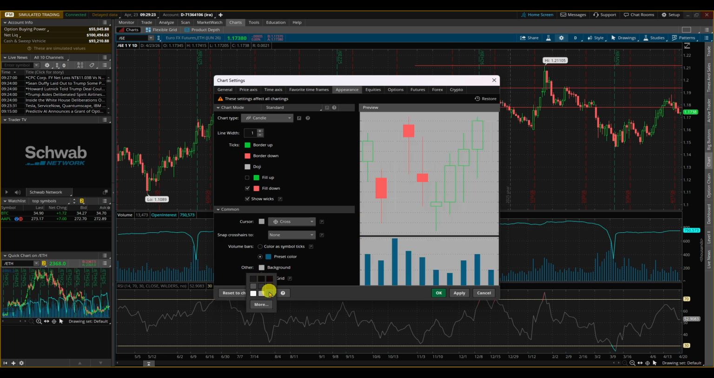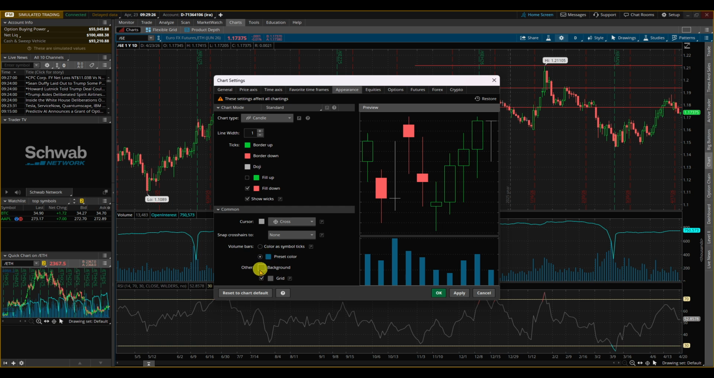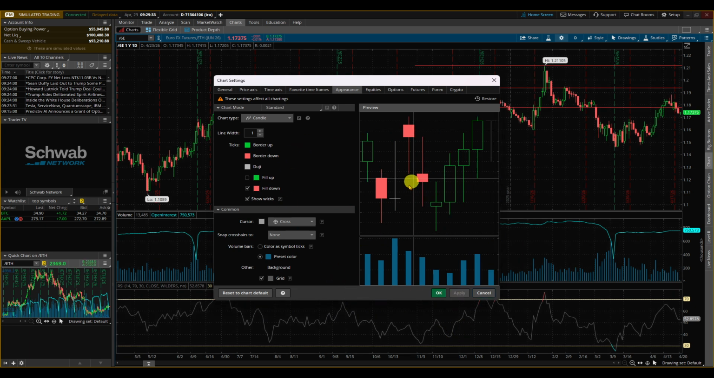If your studies or grid lines fade into the background, try a slightly lighter or darker tone until everything is clear. When you're happy with the selection, click Apply to preview the change on your chart without closing the window. This is a safe way to compare a couple of shades before committing. If the new color looks good, click OK to confirm and close the settings. Your chart will now use the background you picked.